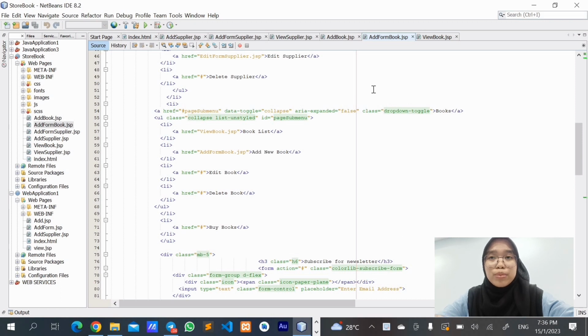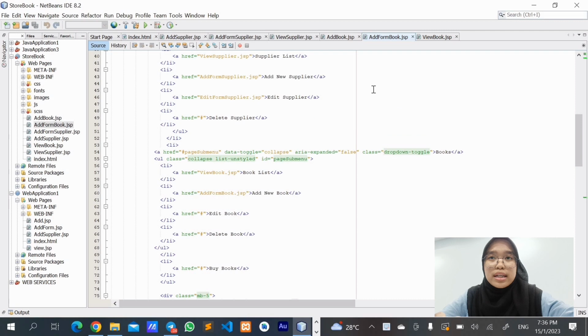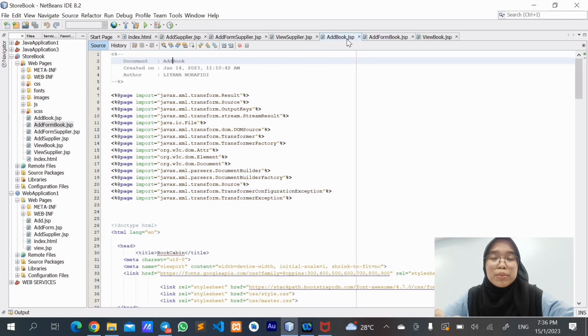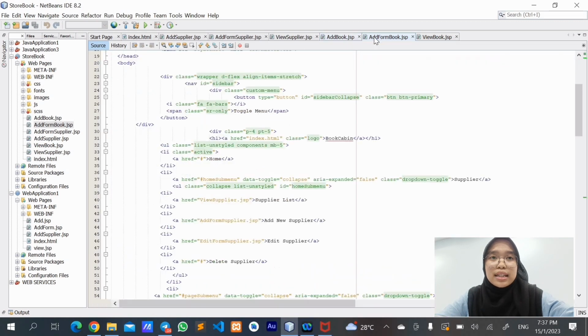Next, I will explain the add new book function. To add the form, we use two JSP files, which are addFormBook.jsp and addBook.jsp. It will display a form where the user needs to enter ID, title, type of book, author, language, publisher, city, date, and synopsis. And there is a reset and submit button.